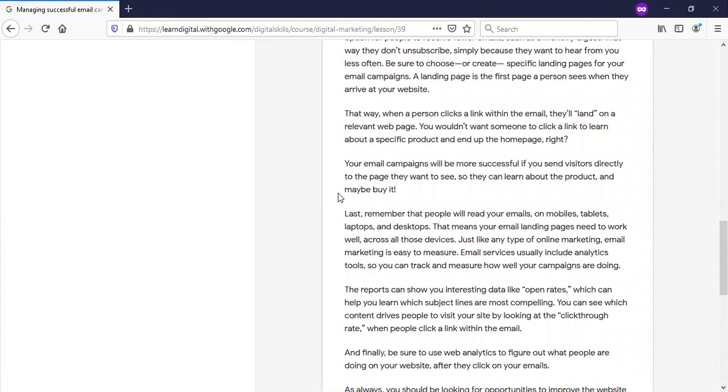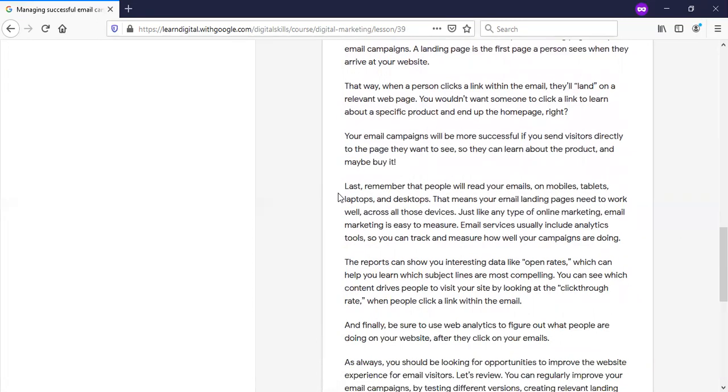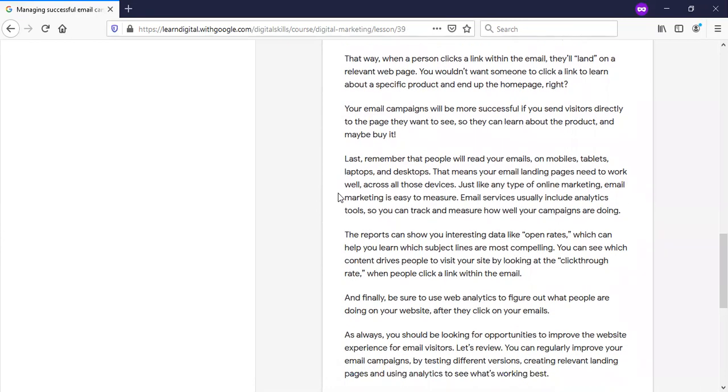Last, remember that people will read your emails on mobiles, tablets, laptops, and desktops. That means your email landing pages need to work well across all those devices. Just like any type of online marketing, email marketing is easy to measure. Email services usually include analytics tools, so you can track and measure how well your campaigns are doing.